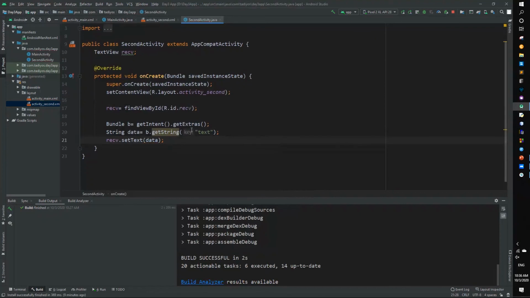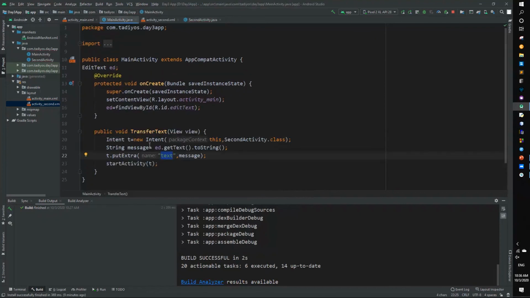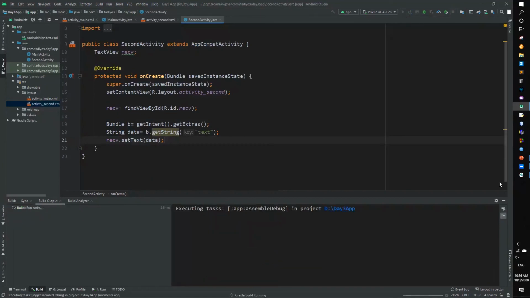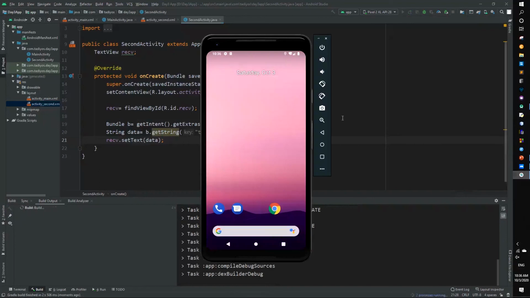Done. So this is all that if you are transferring data, whatever the data that the user inputs inside the edit text, we are sending that data with the key of text, and our second activity will set that data in our text view. So let's run this and see if it's working well or not.